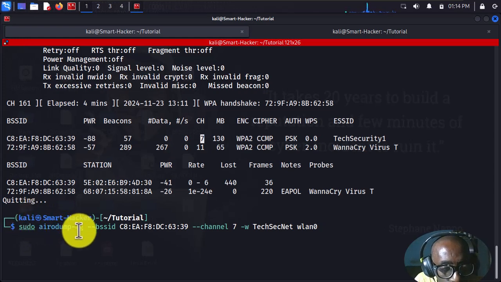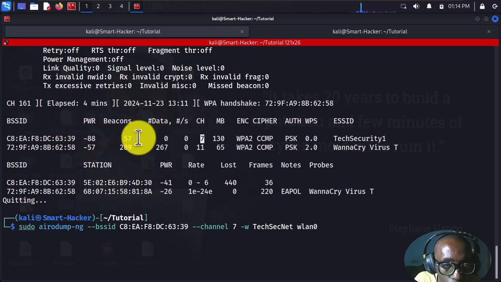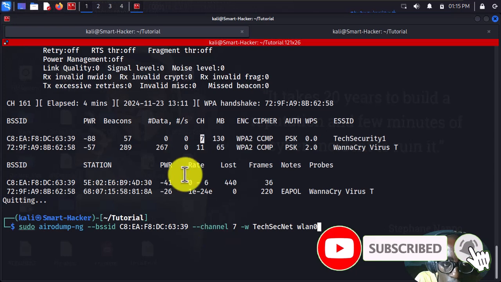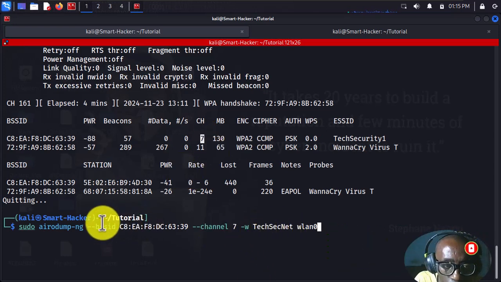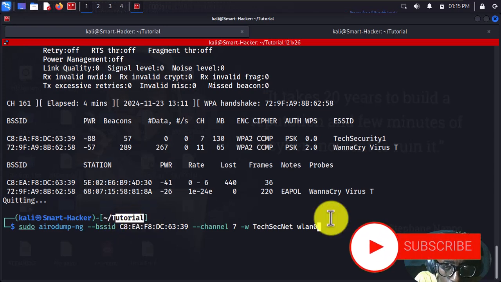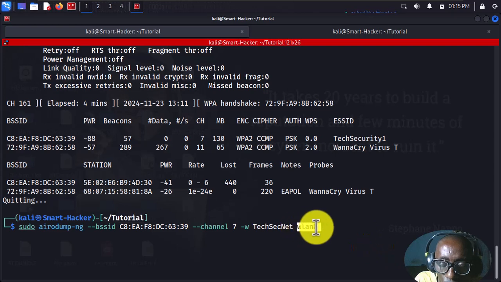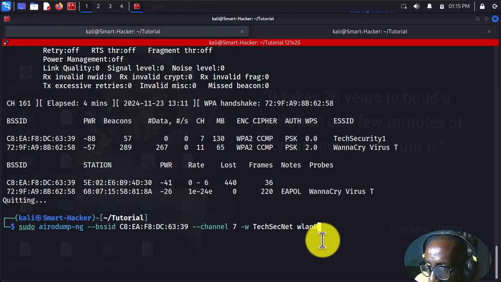Sudo airodump-ng. We are still dumping, but we are focusing on this Tech Security. The previous one we did is to enumerate all of them, but now we are focusing on this Tech Security specifically, and it's on channel 7, as you can see. And we want to write a file called TechSec net inside this tutorial folder I created, and the interface of my wireless adapter is wlan0, as you saw before. Now I'm going to click Enter.